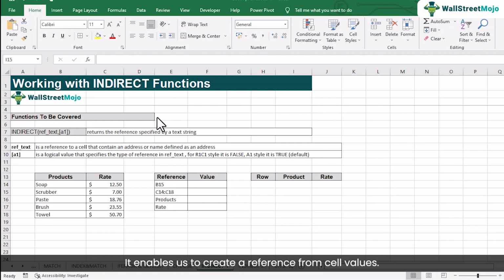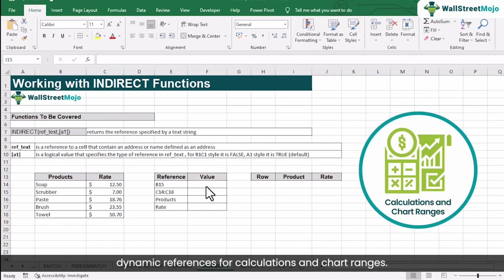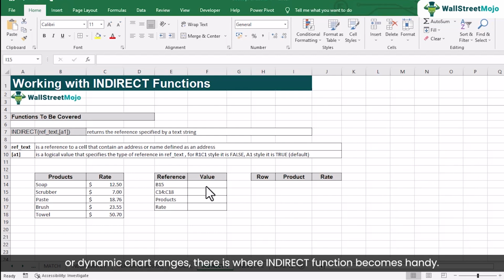It enables us to create a reference from cell values. So from the cell value, it will help me to create the reference. If you can see the cell value here, we can use these references to get the value. How? I'll show that. It is mostly used for building dynamic references for calculations and chart ranges. So wherever you want dynamic calculations or dynamic chart ranges, that is where the INDIRECT function becomes handy.